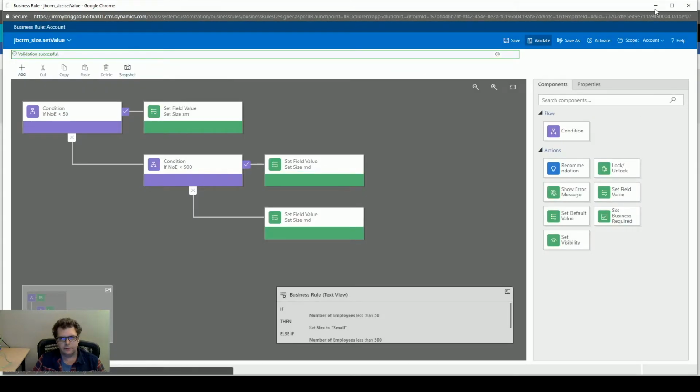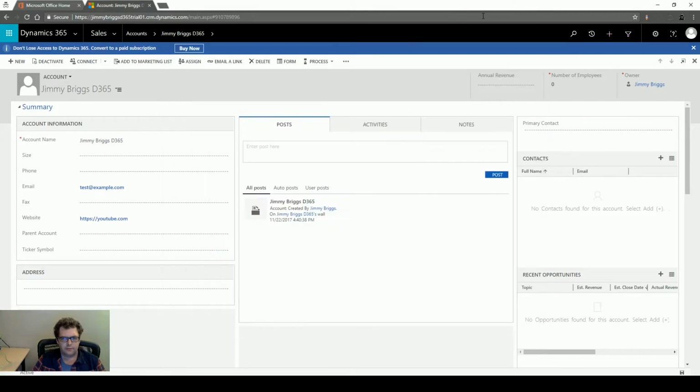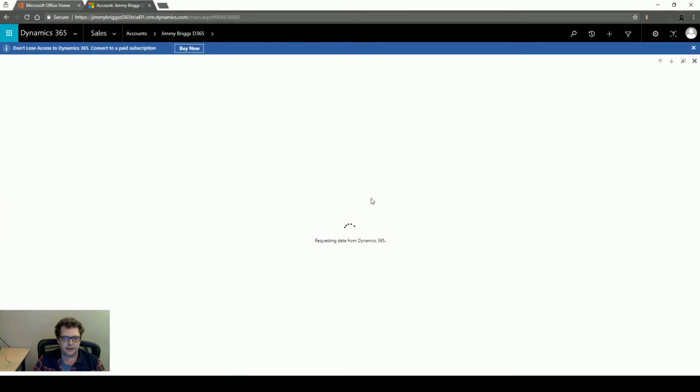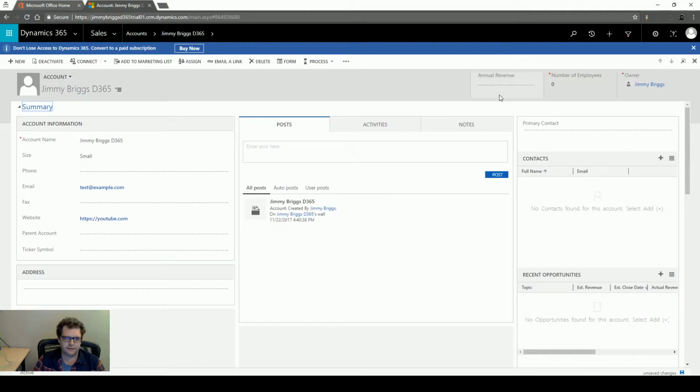So now when I come back, and let me just jump back into my account on this form, it's going to automatically update that. So this is set to small automatically. And if I put this to 501 and move off of the field, we'll see that it goes to large. If I say it's 150 employees, it'll then be medium. This happens in real time, automatically. And so it doesn't save automatically, but it updates it automatically.